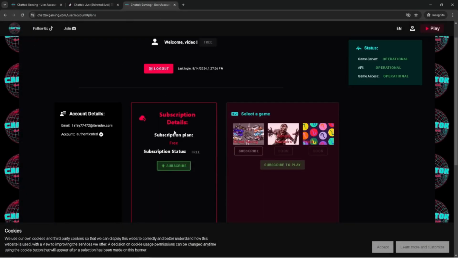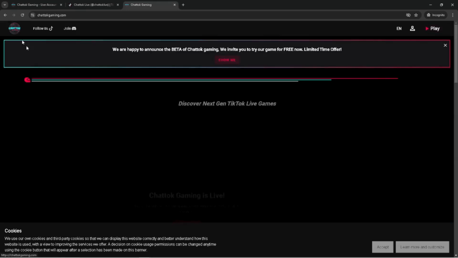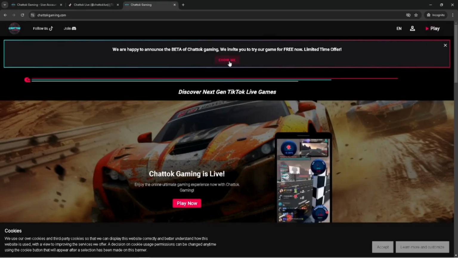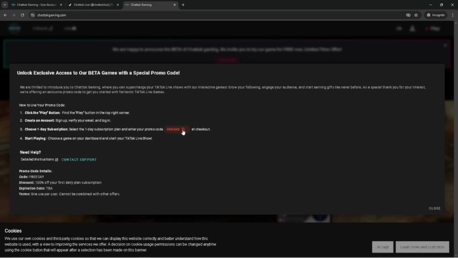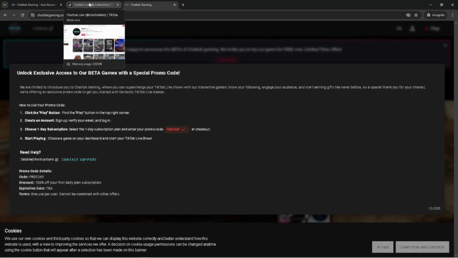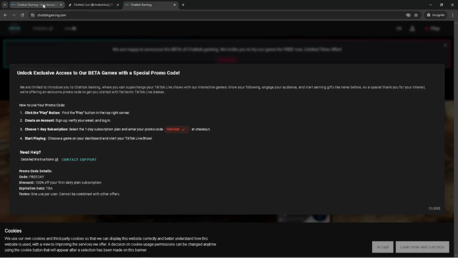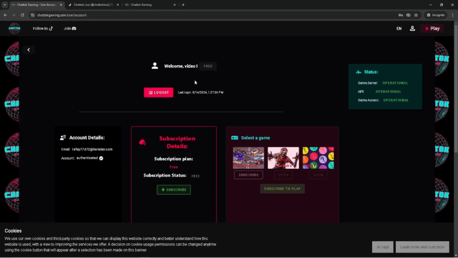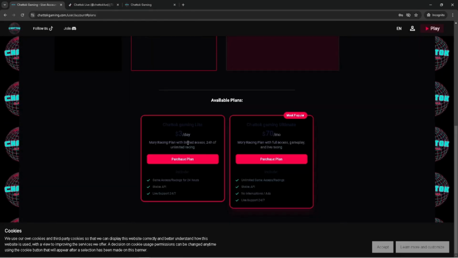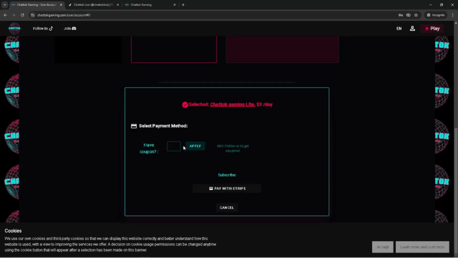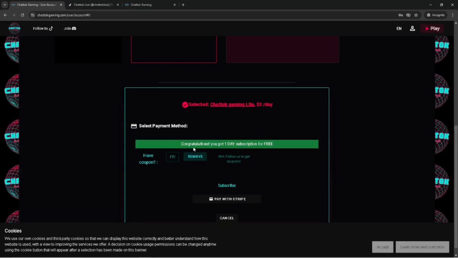Before you subscribe, you want to go ahead and head back over to the home page, because right now we're in beta, and you want to hit show me and get this coupon for a free day. So you get a free day of use with this, so you can earn gifts and grow your following for free for one day. So you're going to hit subscribe, go with the 1 day purchase, have coupon. We'll put it right here. Hit apply. 1 day subscription for free.